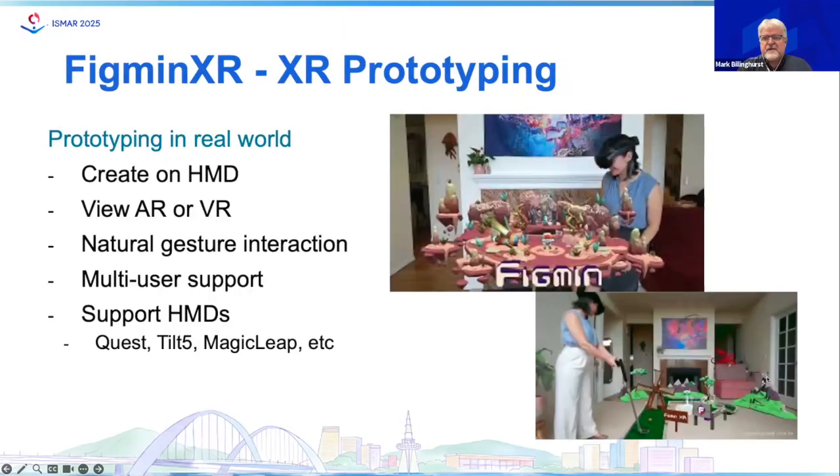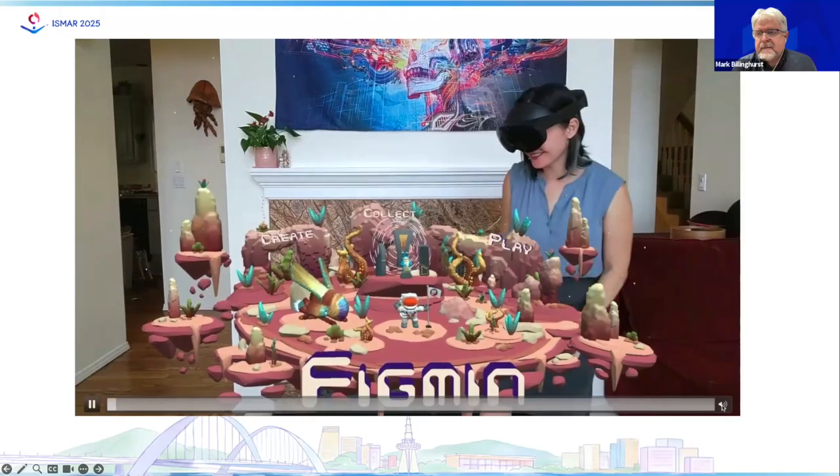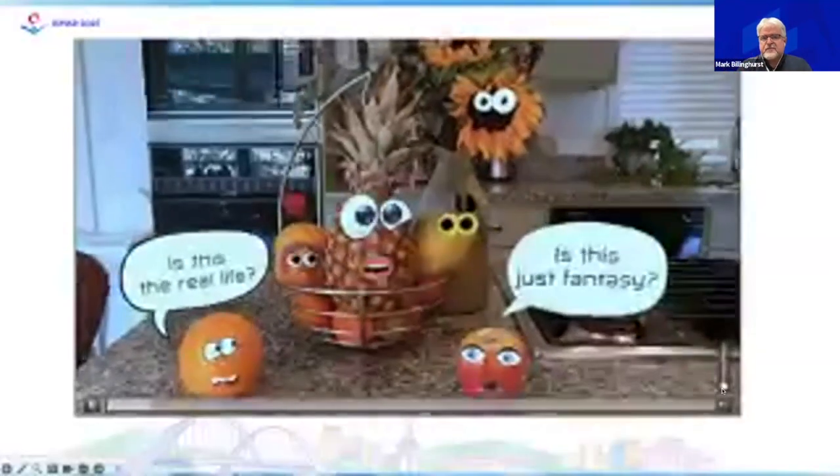Sorry about that. Another popular application for XR prototyping is Figment XR. This is an application that runs inside the browser on the Quest head-mount display. And so this lets you create a mixed reality view, and then you can author the experience in mixed reality. So this is the person using it here. So you can see they've got a very rich experience there.